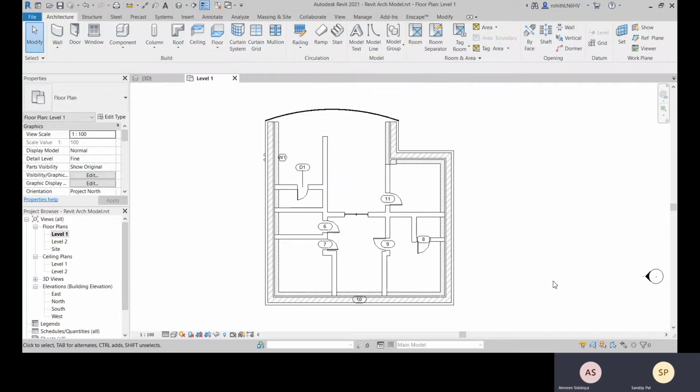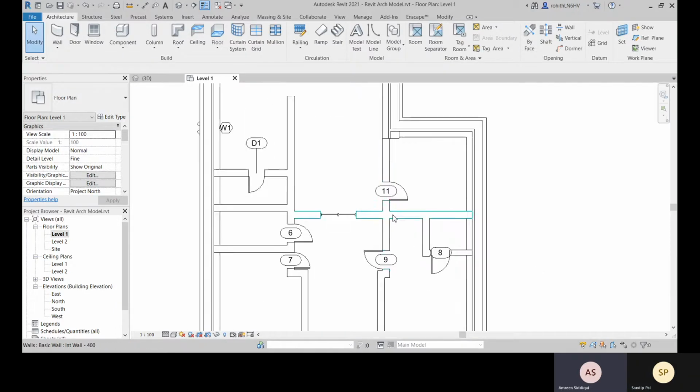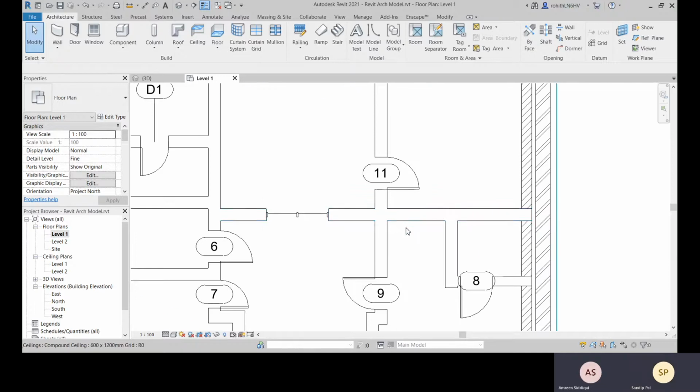Sorry to interrupt, just one more question. Can you please place one column randomly, create any architectural column and place it? Okay, fine.